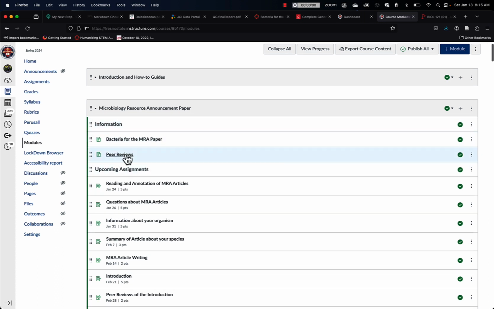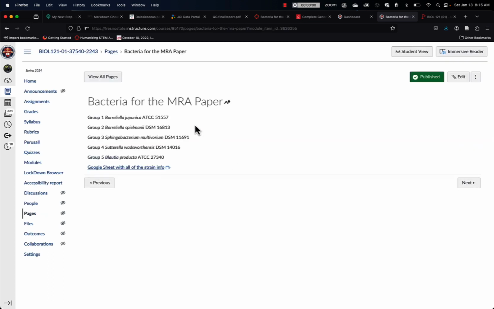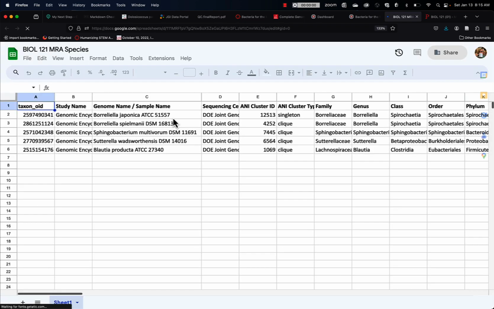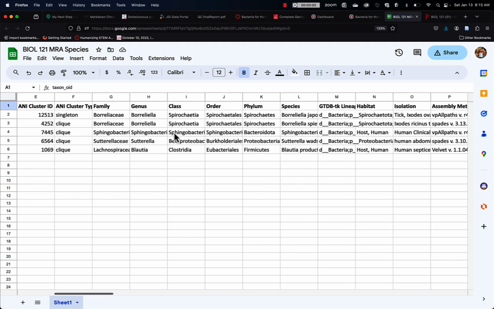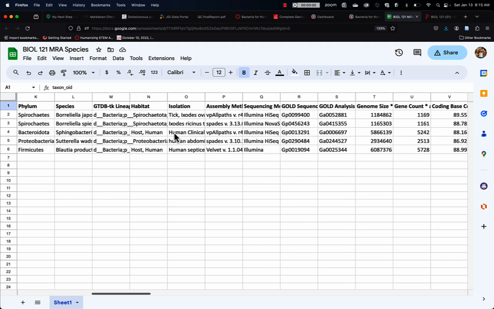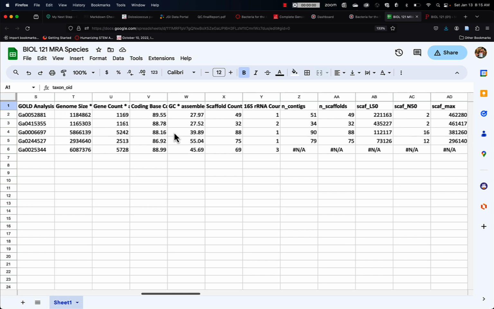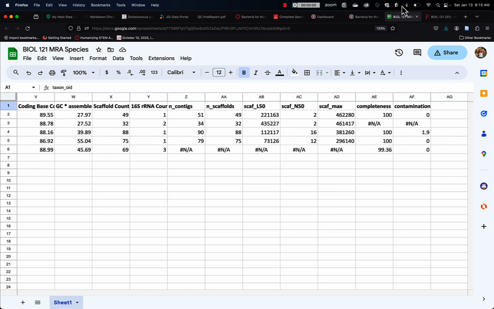So information, you will have to do some peer reviews, so it'll show you here how to do the peer reviews, and each group has been assigned a different bacterium. So you can see the group numbers here, and the species you've been assigned listed here. And then if you click on this link, it will take you to a Google Sheet that has all of the information about the bacterium that you'll need to complete the assignment. So you can scroll all the way through and you'll find all of the information that you need.